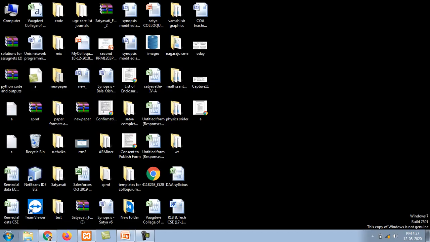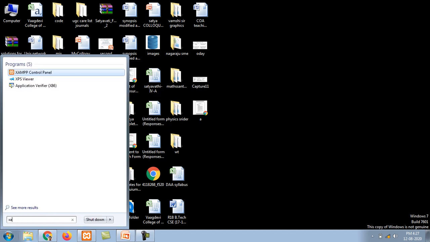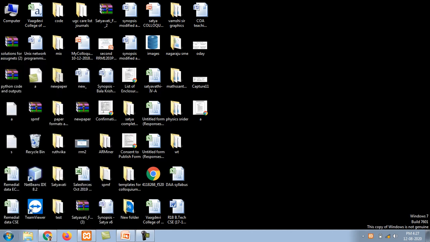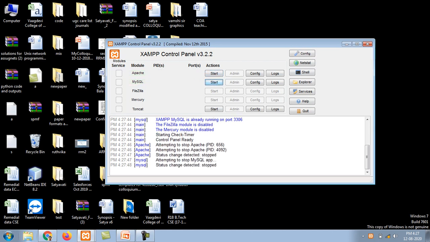To run this program, open the XAMPP control panel, which is already started. Start Apache. Apache is running. Again, start MySQL. In this program, we do not actually use MySQL. We also do not use Tomcat.